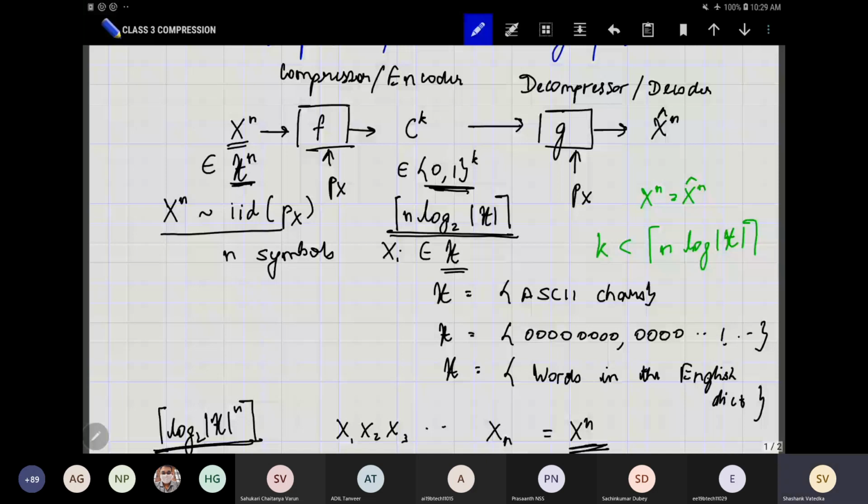Right? And the decoder is basically never going to be able to distinguish between the two. It's not going to be able to say whether the true sequence was this one or it was this one. Right? And therefore, a fixed length compression algorithm with k less than n log cardinality of X is going to make an error.